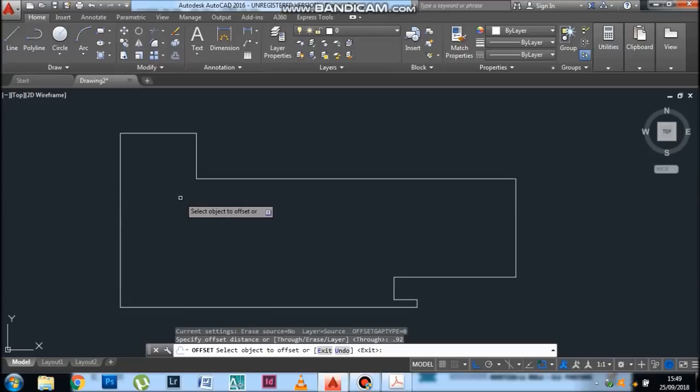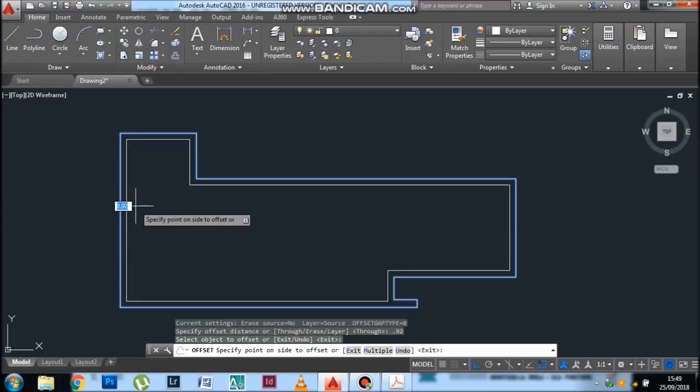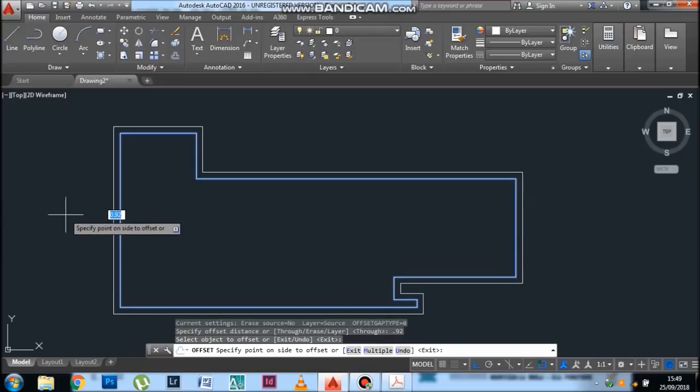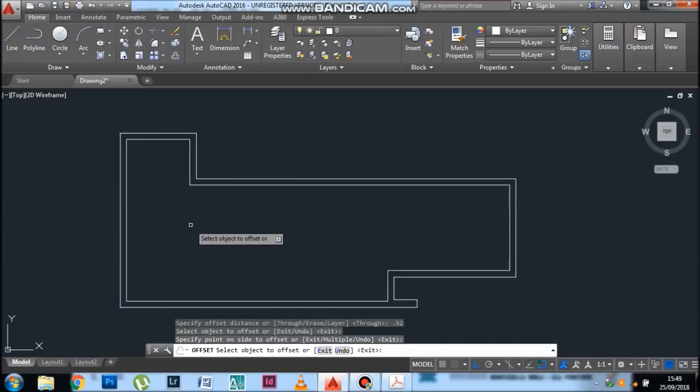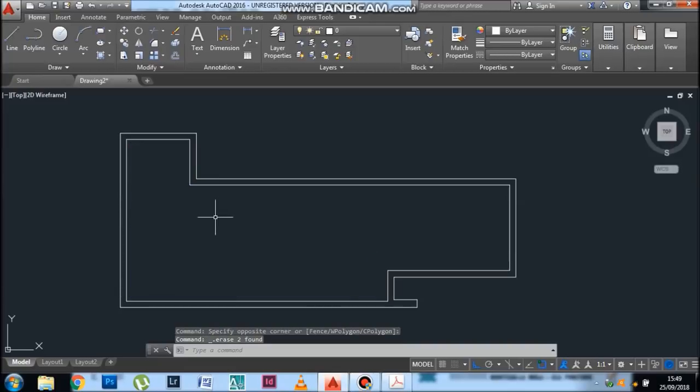And now I have to select the object. The object is this one. When I have clicked on the object, I have to click on the side. If I put the cursor inside, the parallel line is made inside the walls. If I click outside, the parallel is outside. In this case, it's inside. Now, if I want to make more offsets, I can, but it's not what I need. When you finish making offsets, just hit the escape key. Every time you want to finish a command, just click escape.